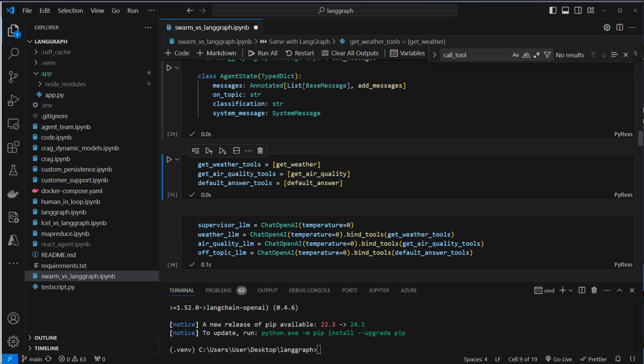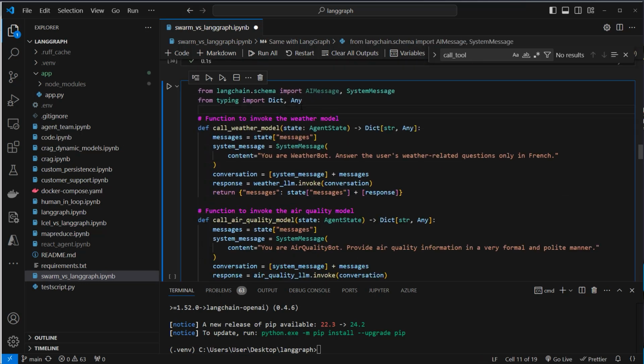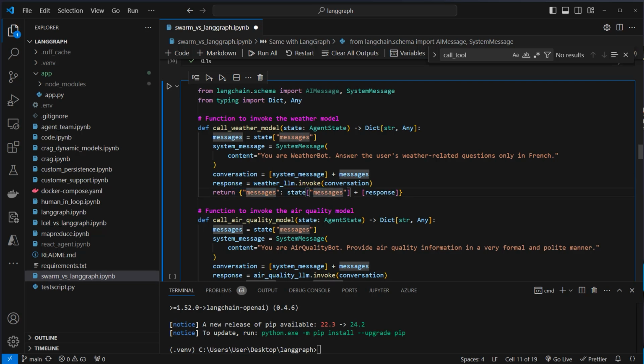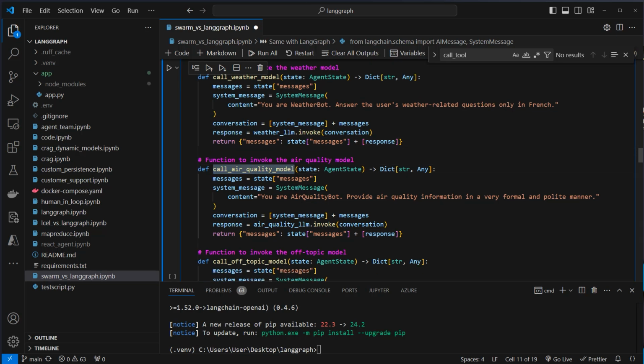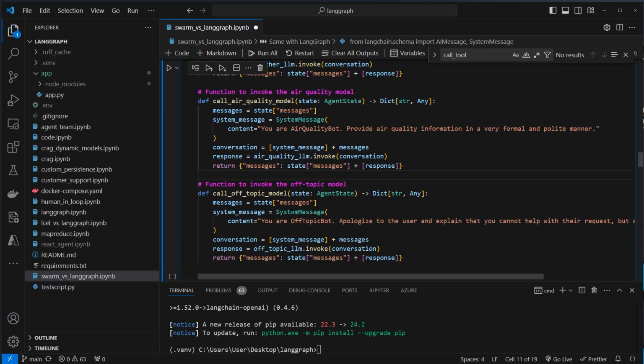Now we've got our tools and the agent state, and what we have to do is create the functions for our nodes and also the functions for our edges. So for the weather model, we want to extract from the agent state. This is a dictionary, so we can use the keys. We want to extract the messages. This is just to distinguish the answer from the weather LLM from the air quality LLM. Then we combine the system message and the messages from the state, and we pass all of that to the invoke method of the weather LLM. And we return as new state the messages plus the response. So that's our new state. And then we do the same for the air quality model. This time we again extract the state, set a system message, use the invoke method, and again return a new state. For the off-topic model, almost exactly the same, but a different system message. So I think pretty simple.